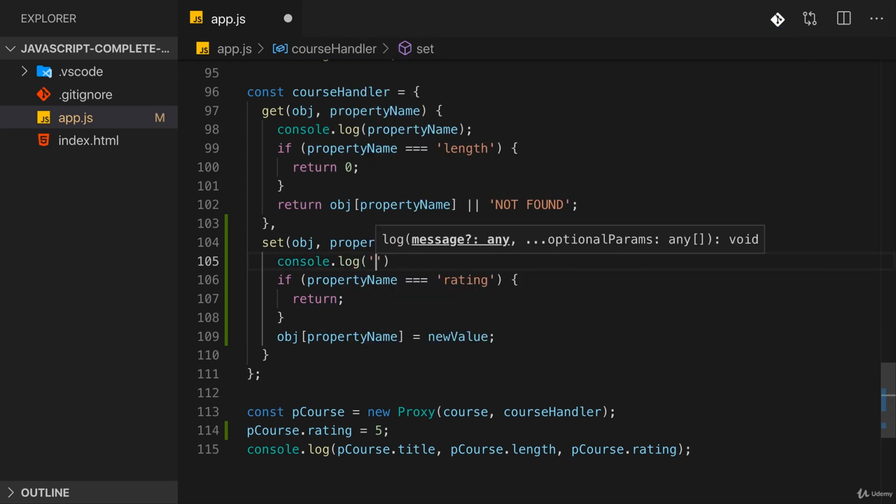You could also send data to your own analytics server, sending data to register any settings to any properties in your objects. You're totally free to execute whatever you want in these traps.